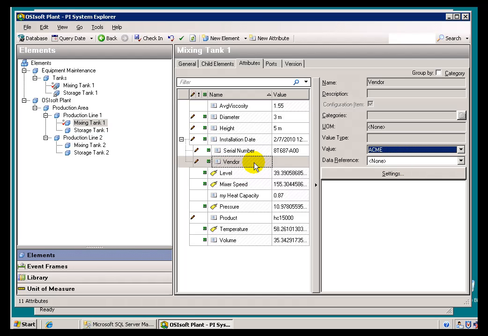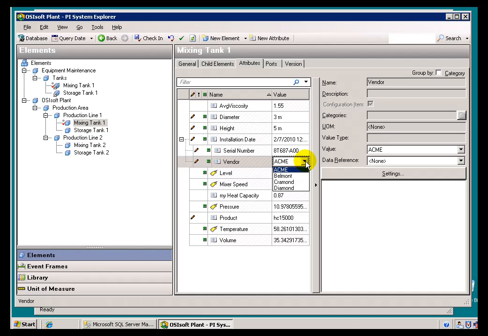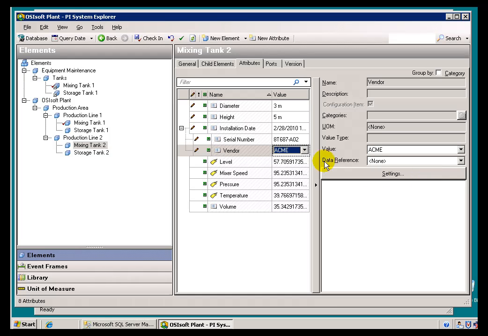So why did we do that? Why did we go to all this trouble? Well, now there's only one way to spell Acme. You don't have to worry about different people spelling it different ways, some people calling it Acme Instrumentation, somebody calling it AI for short. All this stuff is stuff that you can control. There we go. So here's my other mixing tank. If this is the same vendor, I choose it, or I choose a different vendor as is required. So that's the effect of this enumeration set.